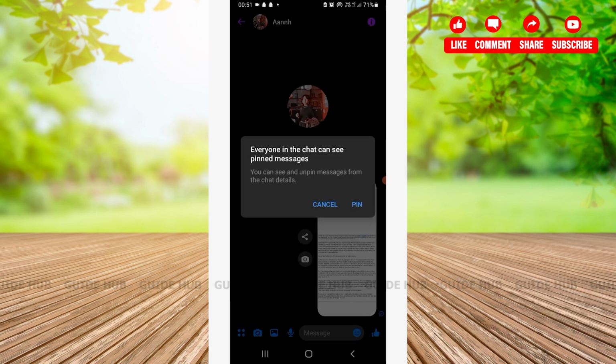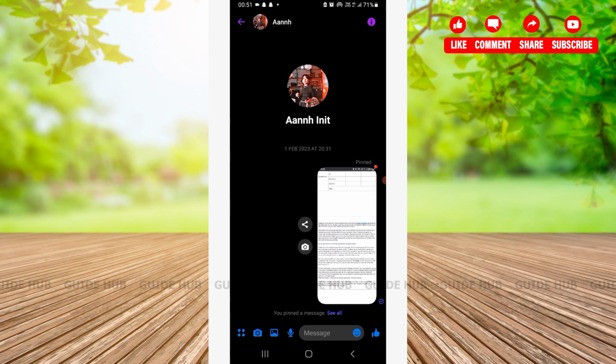Once you have tapped on pin, here it is said that everyone in the chats can see pinned messages. So the pinning of messages can be done on a group chat or a personal chat as well. So tap on pin, and just like that, here as you can see, you have successfully pinned a message.